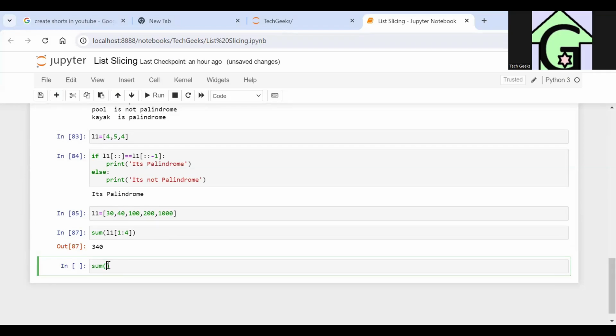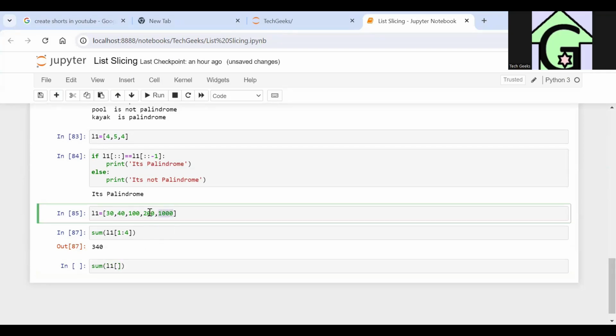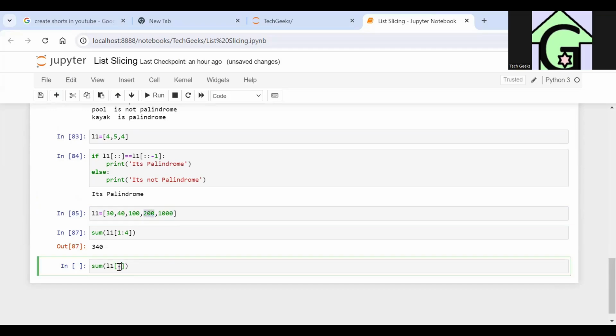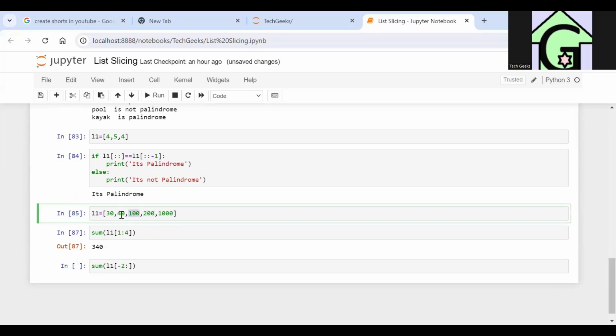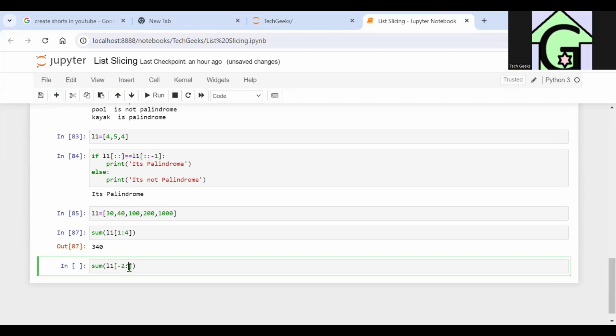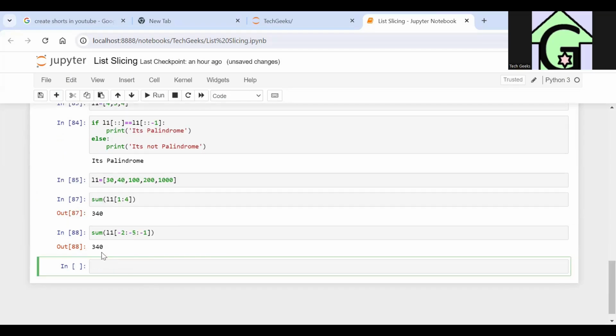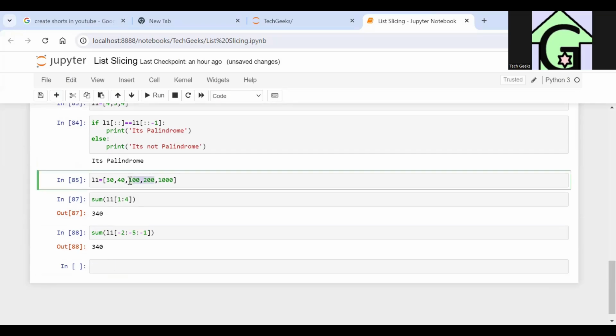And similarly, if I want to find this sum in the reverse direction, what will I be using? This is -1 index, this is -2 index. I'll be starting with -2, followed by -3, -4. -4 minus 1 is -5. I'll be going till -9 with an increment of -1. So I'll be getting the same output in the reverse direction.